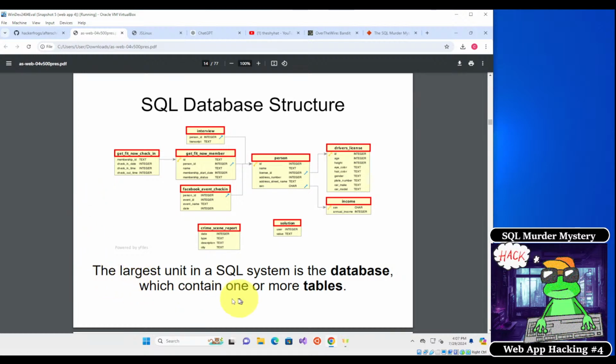The largest unit is the database, which contains one or more tables. So we can see here that this particular database, this is an illustration of the database we're going to be working with. It has 1, 2, 3, 4, 5, 6, 7, 8, 9 different tables inside of it.